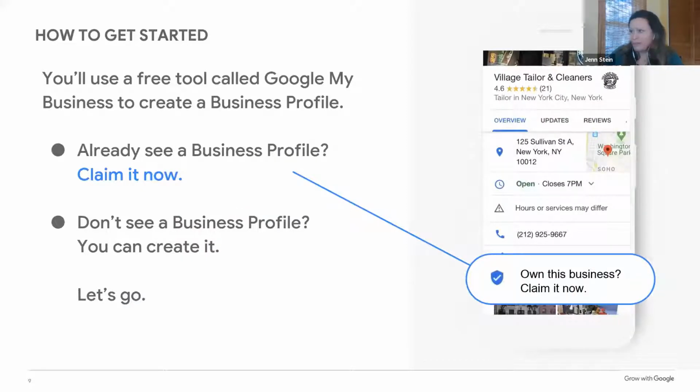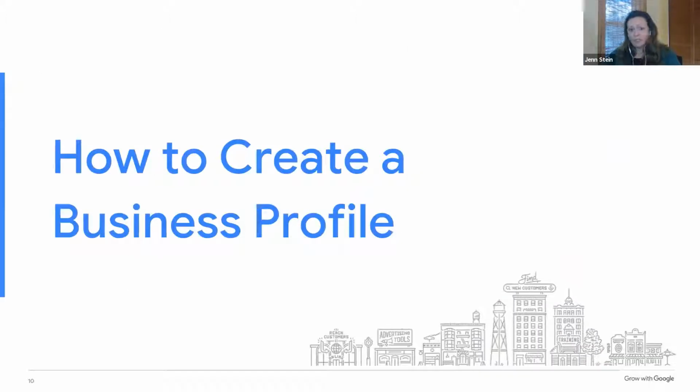So how to create a business profile. Here's how to get started. If you already have a business, you may already have a profile, you're just not controlling it. So if you Google your business and find it, you can just click claim now. And if you don't see a profile, you have to log in and create it. You will just have to go through verification. So we're going to walk through how to create a business profile.